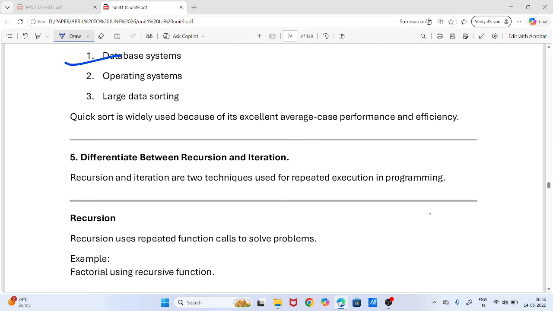Application: database system, operating system, large data sorting. Quicksort is widely used because of its excellent average case performance and efficiency.